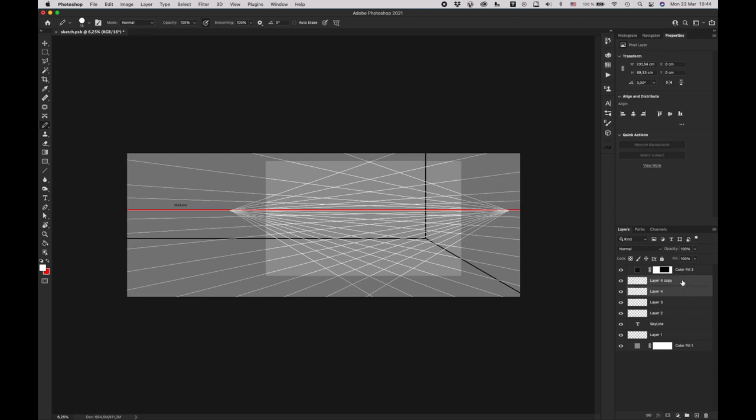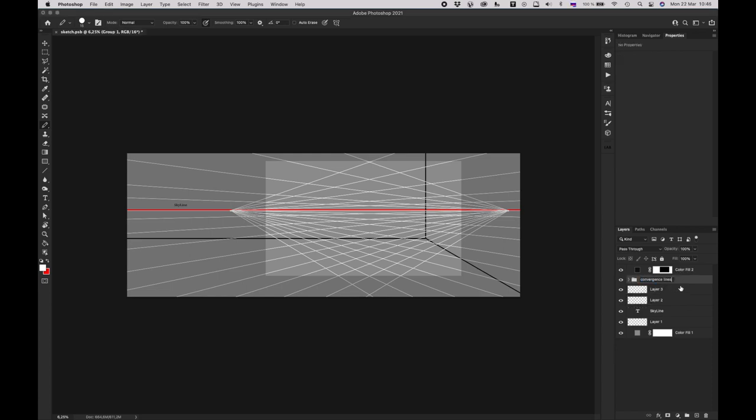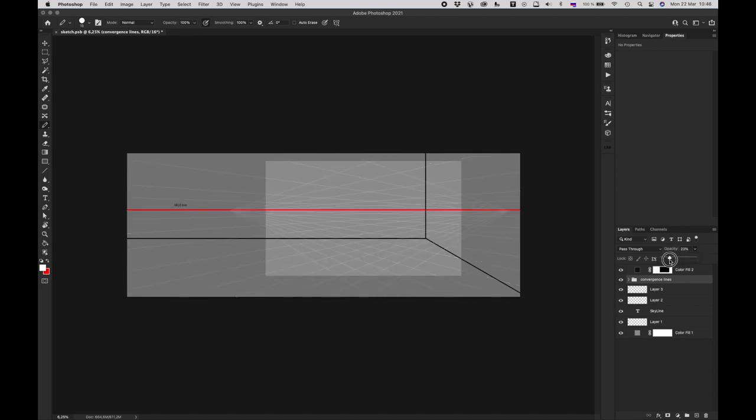I will place these layers in a group and call this group perspective lines. And also, for convenience, I will reduce the transparency of this group. This way, we made the side vanishing lines and the side vanishing points. Now I will do the same to draw the center vanishing point and center vanishing lines.